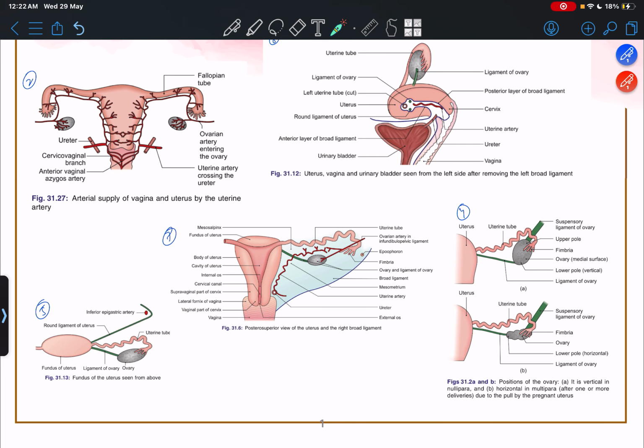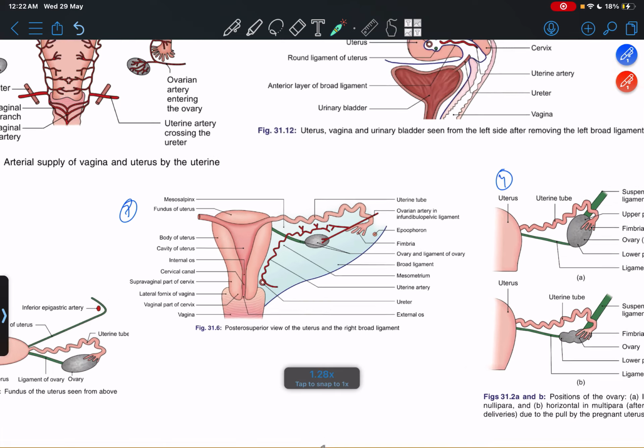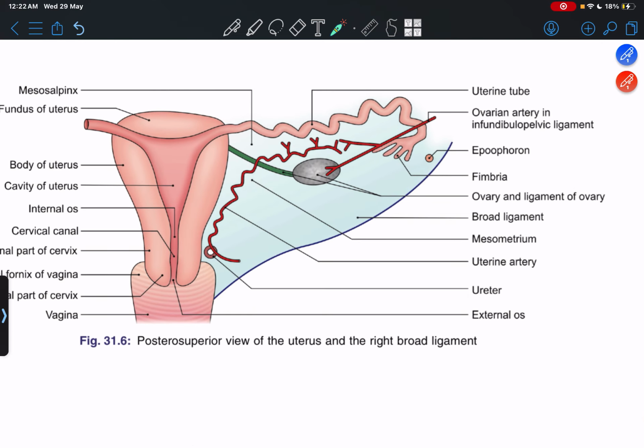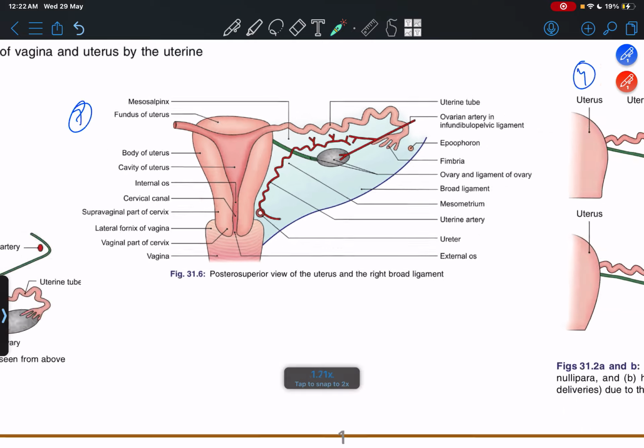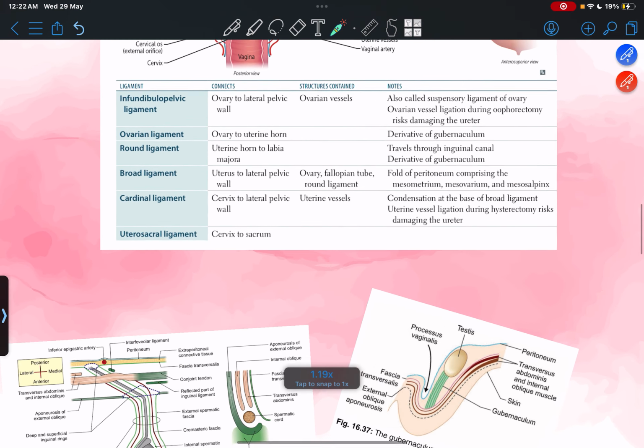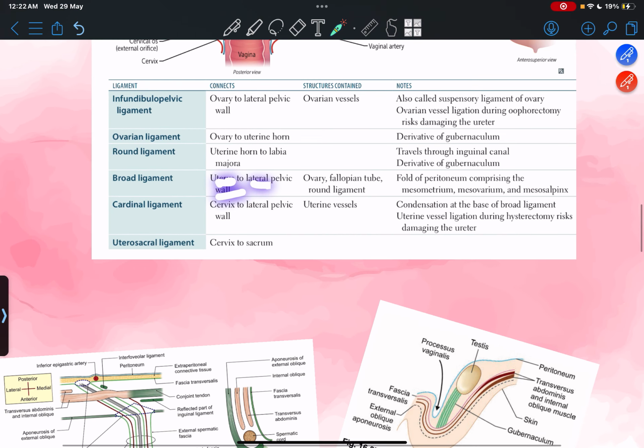Lastly, we talk about the broad ligament. The broad ligament is all over the place. It just has a lot of contents. Everything here: the ovary, the ligament of ovary, suspensory ligament of the ovary, uterine tube, uterine artery, ovarian artery. Anything you can think of in this area is included in the broad ligament. Okay, it is connecting the uterus to the lateral pelvic wall. All of these are there.